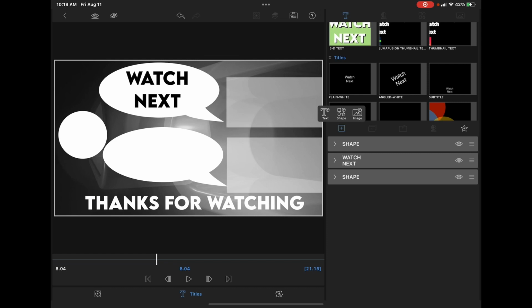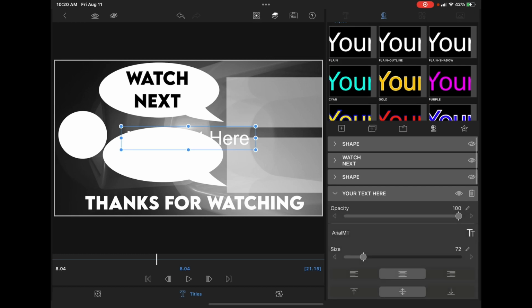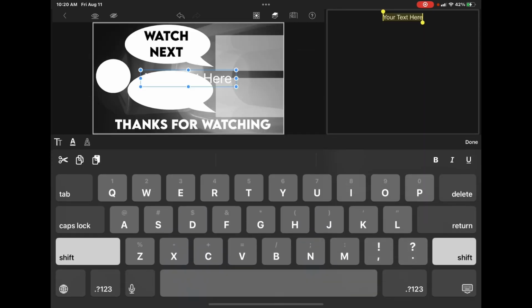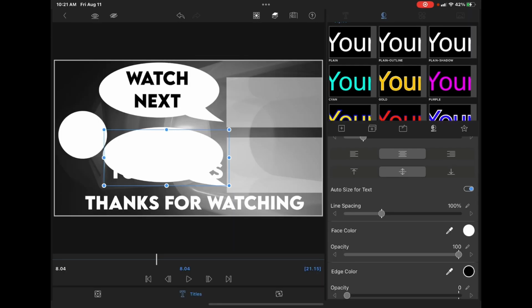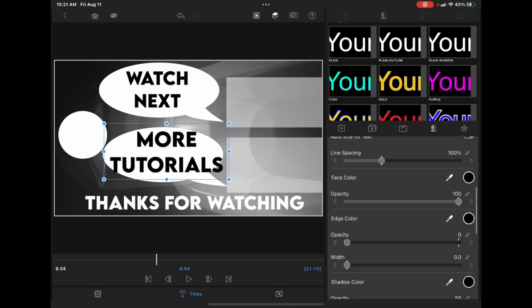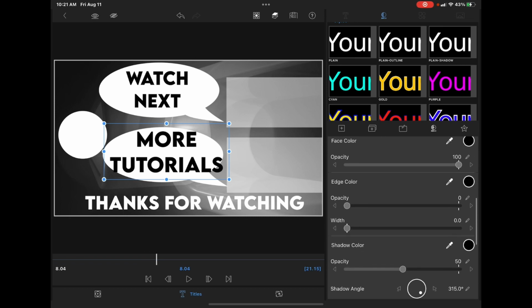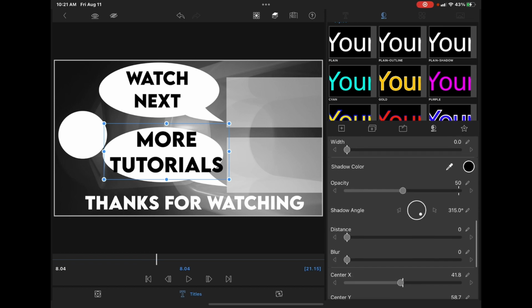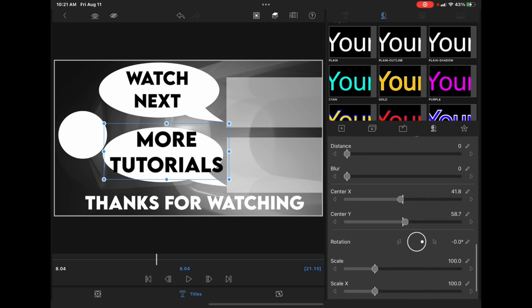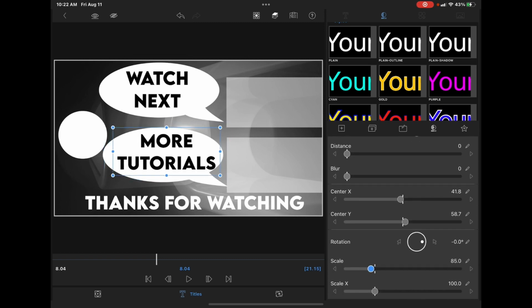Tap the plus sign once more and choose a new text element. Double tap your text box and type something like more tutorials. You can type whatever you like. Make sure you change the face color to black because the shape is white. If you need to adjust the size and you don't see a size property on the title card, you can adjust the scale property and it will do the same thing to the text. Resize the font until it fits inside the bubble.